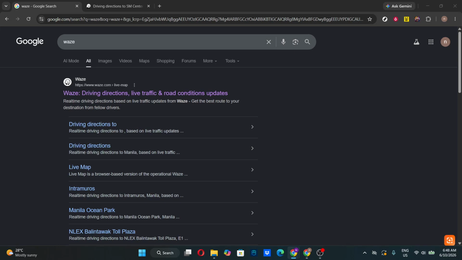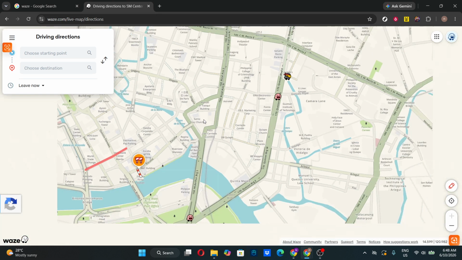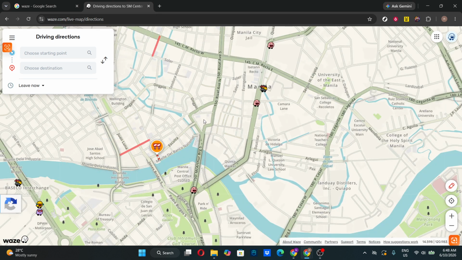In today's video, I'm going to teach you how to enable other Wazers on Waze 2026, step by step. To get started, open Waze and make sure you're on the main homepage or main map screen. This is the starting point where you can access the app's navigation tools and visibility settings.